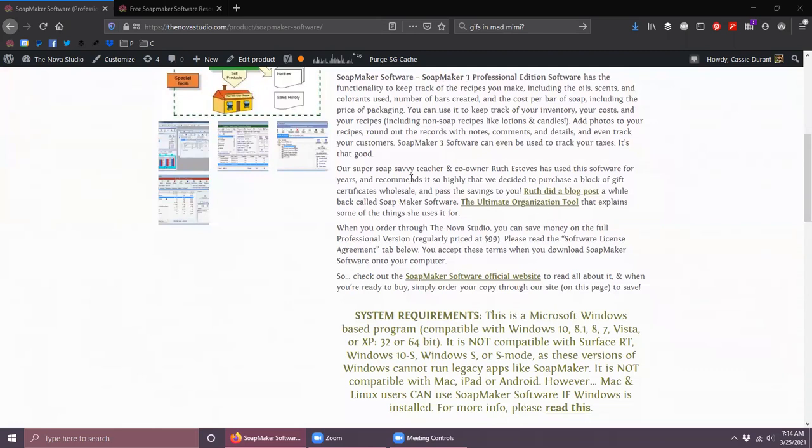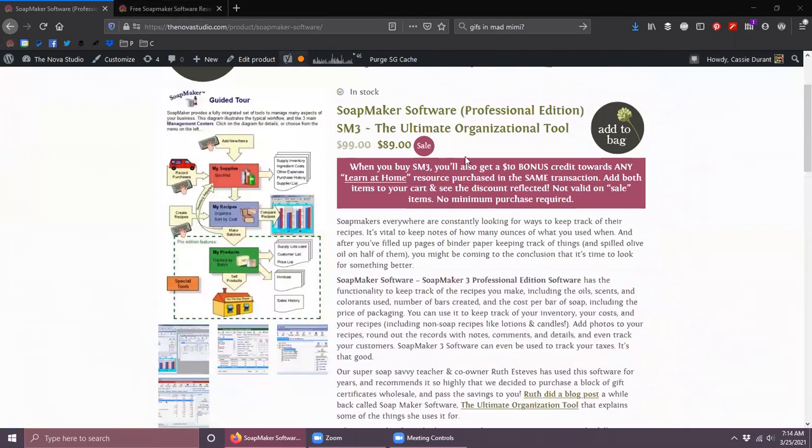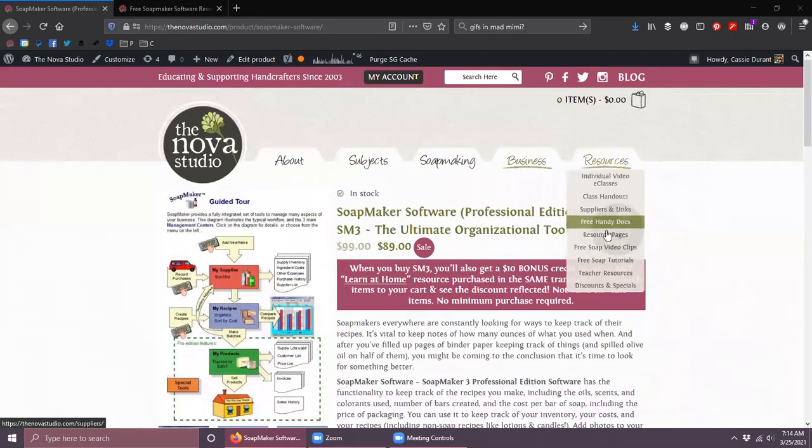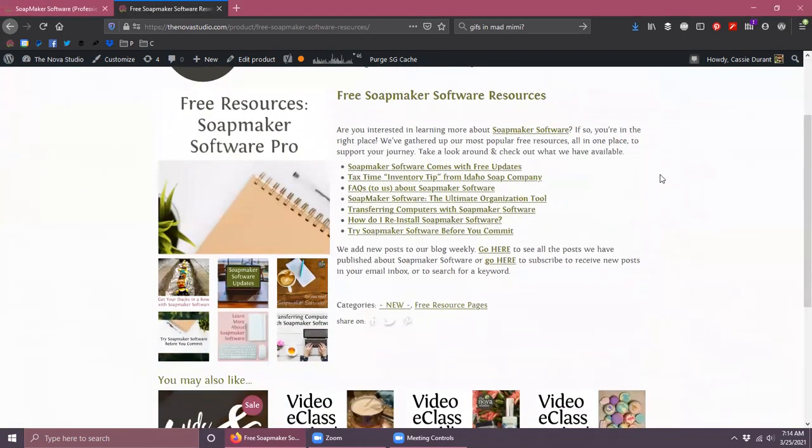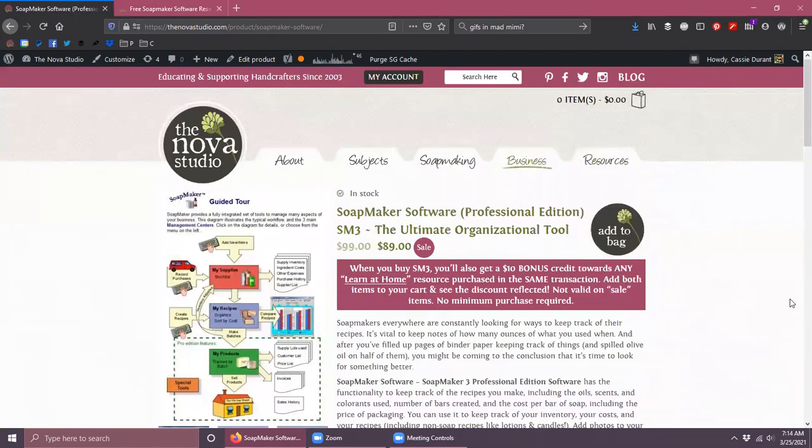We also have a resource page. If you go to resources and resource pages, this page here is full of other free links that you can click on, learn more about the software, and really get a good idea of whether it's going to work for you and your needs. So once you know that it's going to work for you, you go ahead and add it to your bag.